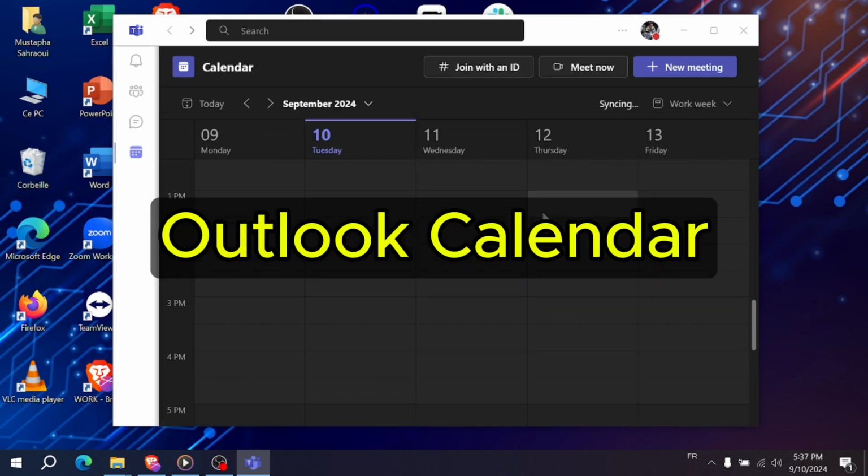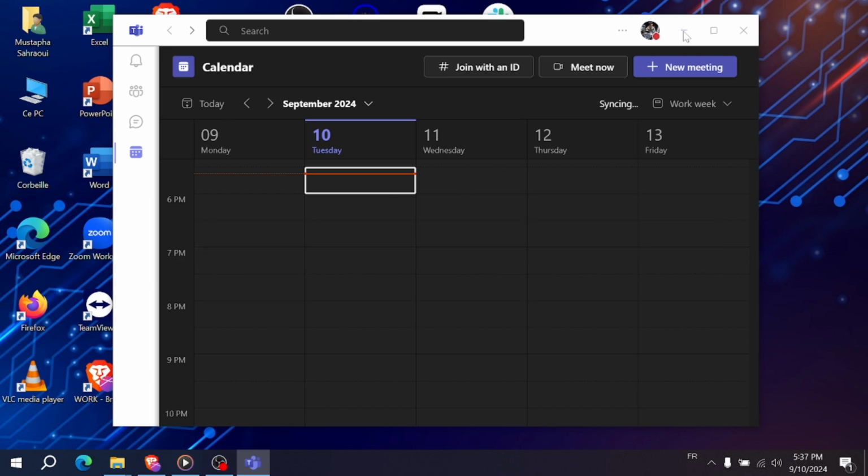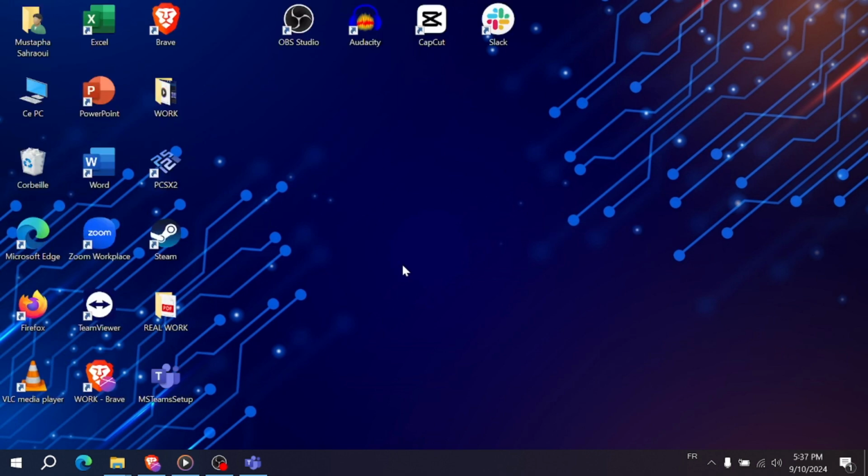The second way is to join from Outlook calendar, so access your Outlook calendar, locate the Teams meeting you want to join, press the join button in the meeting invite.